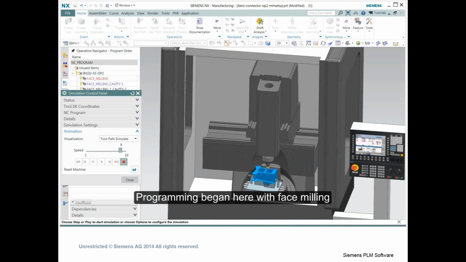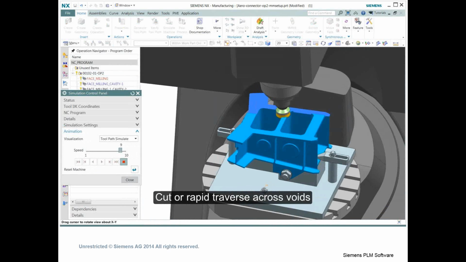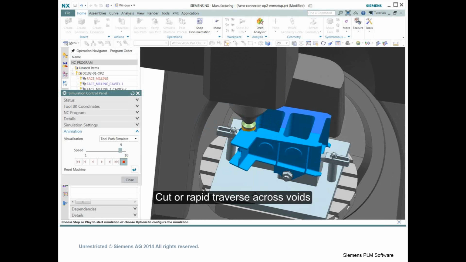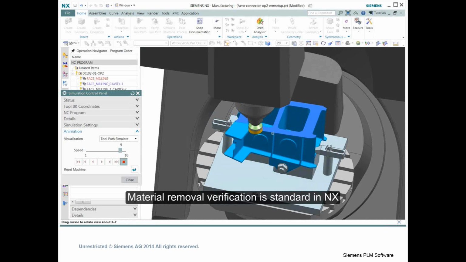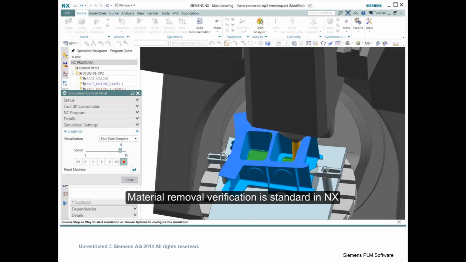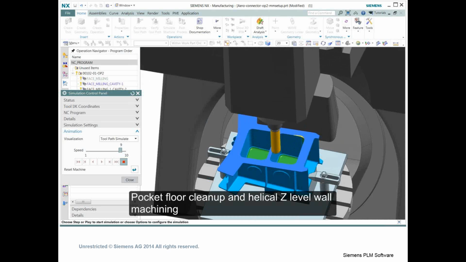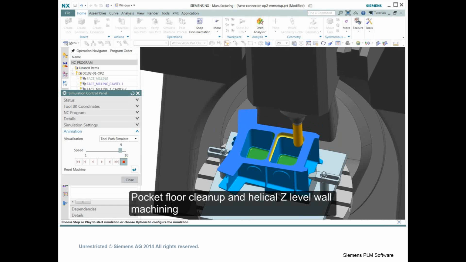The programming begins here with face milling in the second operation. Cut and rapid traverse across voids are all program options inside of NX-CAM's toolpath. Material removal and verification is standard in NX. Pocket floor and cleanup and helical Z-level wall machining is shown here.